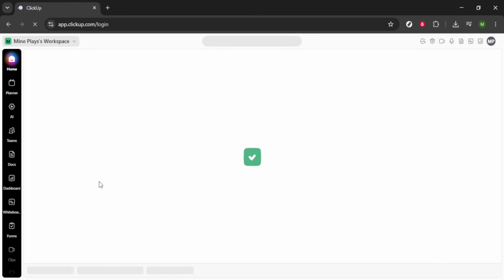A pop-up window will appear, prompting you to select which Google account you'd like to use. If you prefer, you can also sign up using your email and password instead. Either method works, so choose the one you feel more comfortable with.